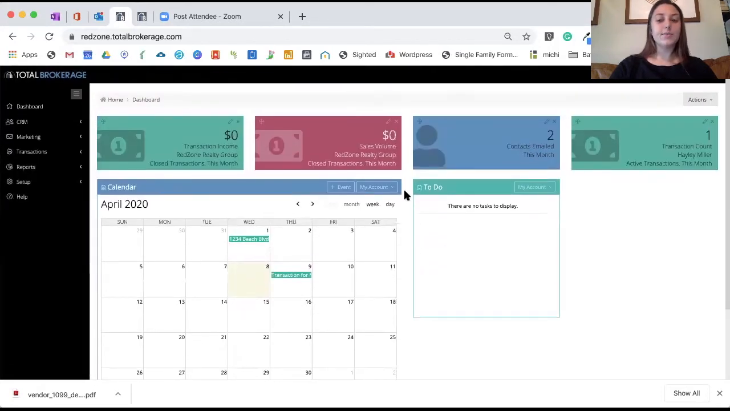So you guys can see that you have a lot of flexibility with that. You can also go into your transaction income dollar amount, your sales volume. When you get more into the CRM, you can see how many contacts you've emailed this month, how many contacts you've texted this month. So it's going to keep you accountable right here, okay?